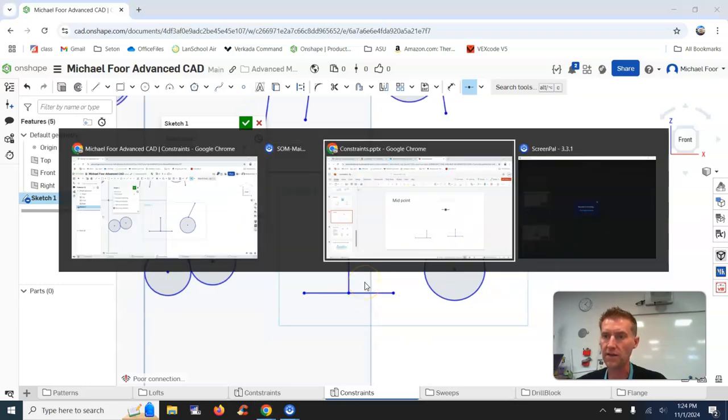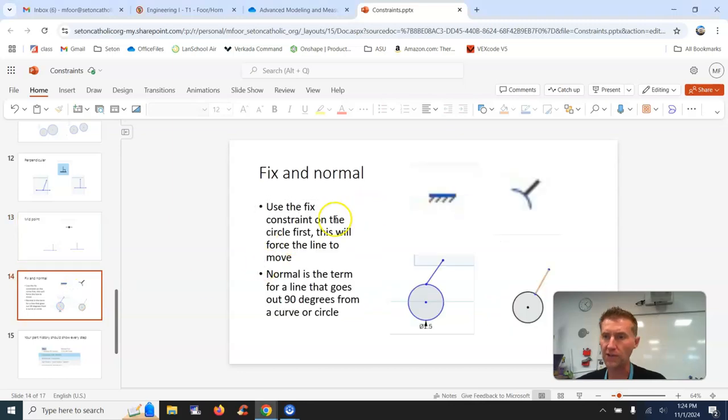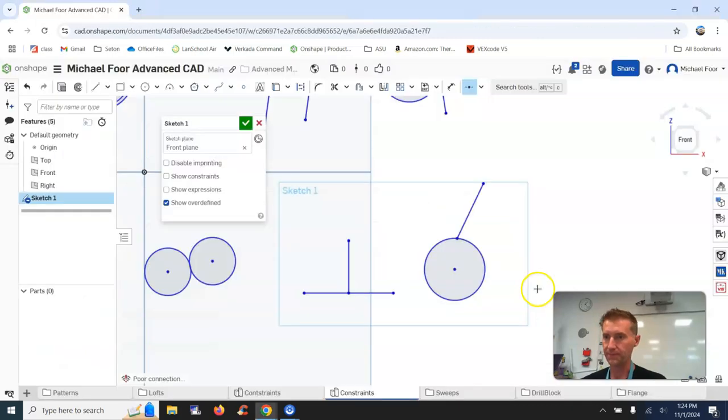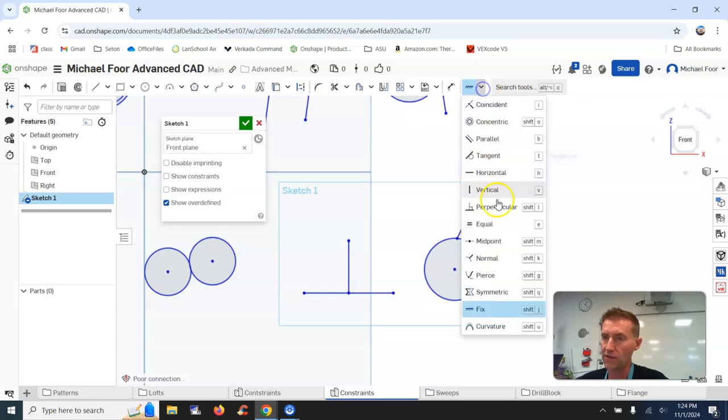All right, and then we have our last one. We're actually going to do two on here, fix and normal. Okay, so fix is going to be applied to the circle, and that makes it so it doesn't move, and normal is going to make it normal to the circle, which means it goes out at a 90-degree angle, pointing straight out. Okay. So fix we can use if we didn't want something to move. So for example, if I wanted the line to move and not the circle, I could fix the circle and vice versa. So if I wanted the circle to move and not the line, I could fix the line and not the circle. So this is fix right here.